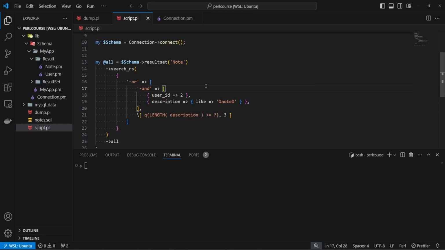Hi there. In this video, we will explore how we can enhance our DBIx result lookup by applying conditions like limiting rows, paginating our items, or specifying which columns we want to select and more. So with that said, let's start by slightly adjusting our example.